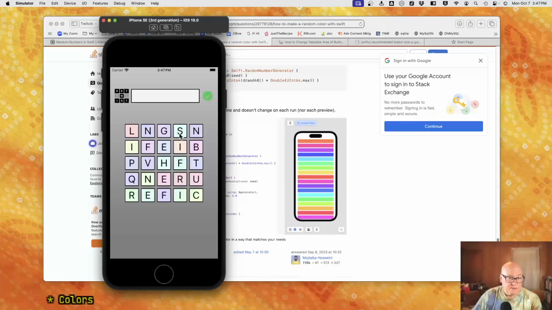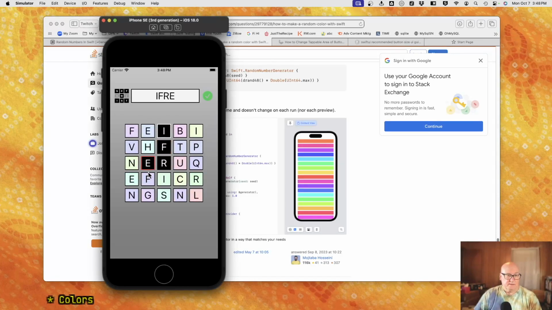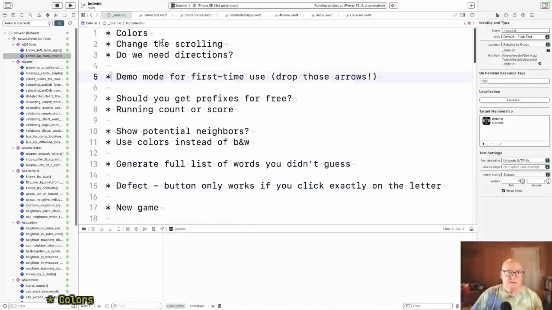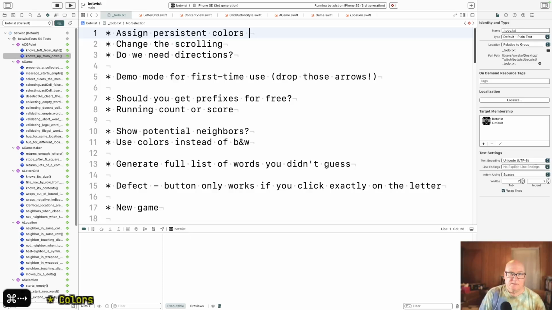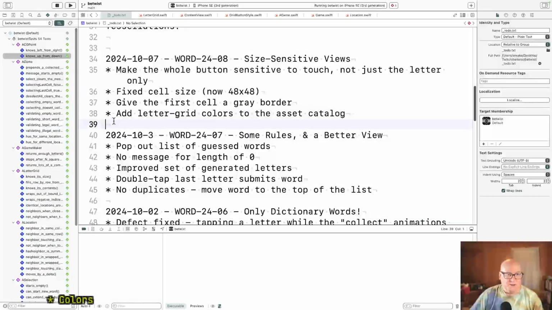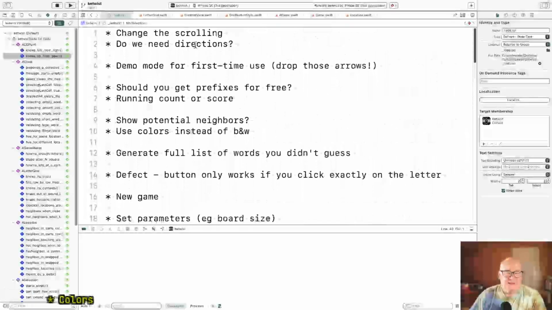F is blue, stays blue. S stayed blue. R stays pink. And then select. Okay. Cool. Persistent colors to cell backgrounds. Now, I've been putting off the scrolling. Do we need directions?